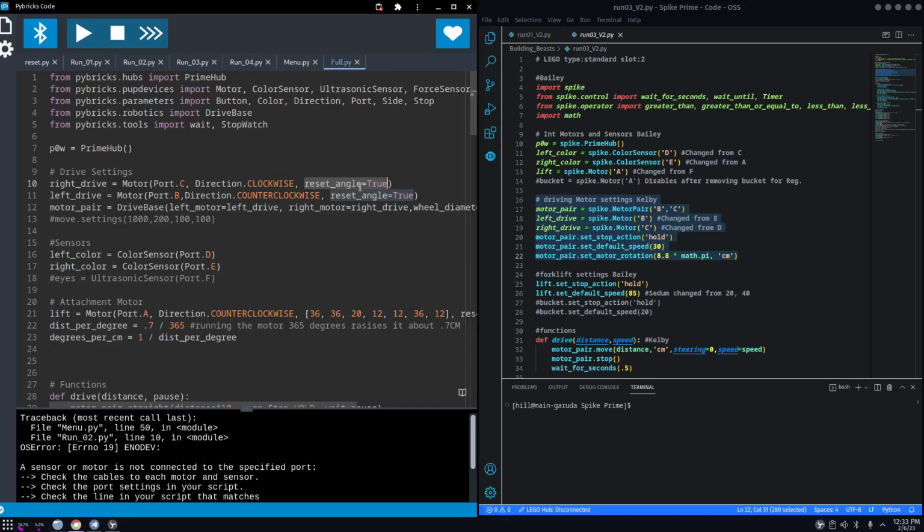Right now, I have both of the drive motors set to true. Here, you can see our left and right. The only thing that gets added to these is just the port that it's on. It doesn't have any of this other information on it.